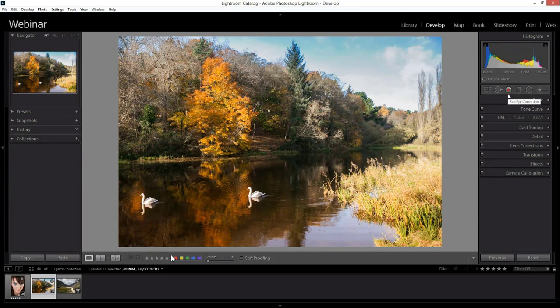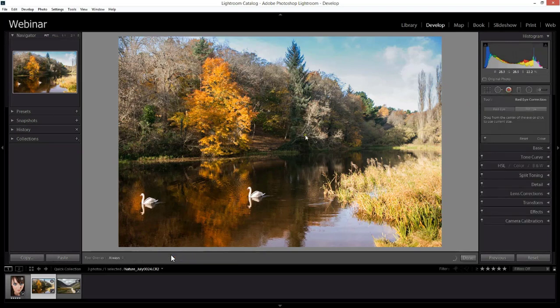We've also got a red eye correction tool as well. That is a very, very straightforward tool to use. If you click the red eye tool, you can find where your red eyes are in your photograph and simply click on them. Okay, so really, really straightforward one to use.